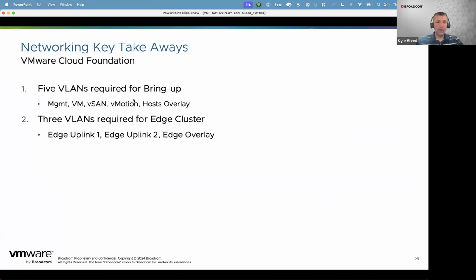But anyways, you have your VLANs for bring up: management, the VM management, vSAN, vMotion, host overlay. And then when you deploy those edge clusters, and again, the edge clusters are optional, when you start to use NSX and get into using those NSX services, you'll need to have 3 additional VLANs for uplink 1, uplink 2, and the edge overlay. And the edge overlay and the host overlay will need to be routable.